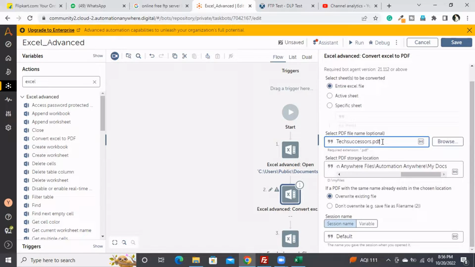For suppose with this particular name, the PDF file already existed. The old file should be overridden with the new file. So that's why I have selected this override. If you select do not overwrite, it will take numbers automatically, file 1, file 2, file 3, like that. So I'm simply overriding it, and I am going to select the session name here.